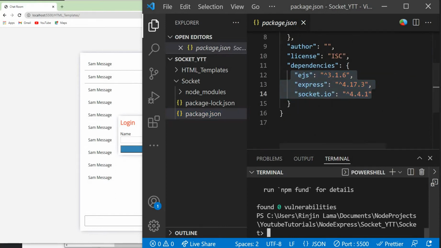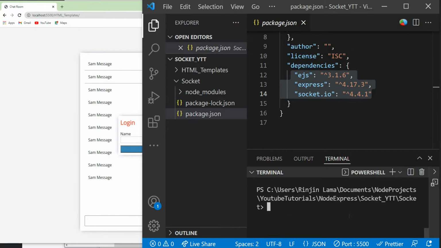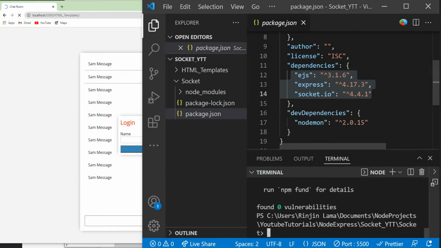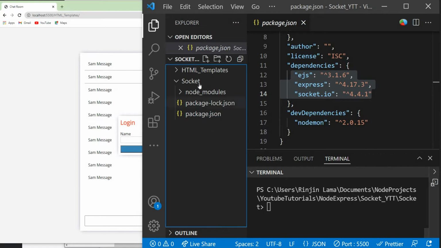Okay. So the next package which I'm going to install is nodemon, and this is optional. I'm using it for hot reload, so I don't have to turn off the server and turn it on again. So let me install that. I'm going to install nodemon in my dev dependencies. Okay, nodemon has been installed. So now it's ready for writing code.